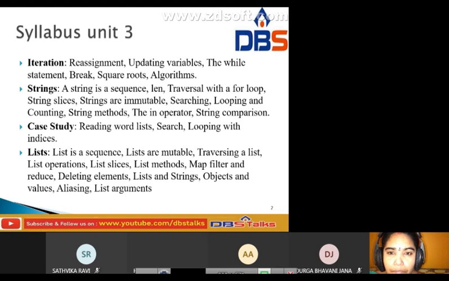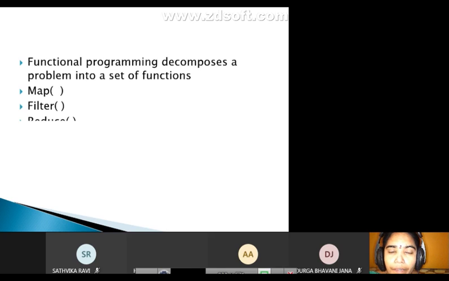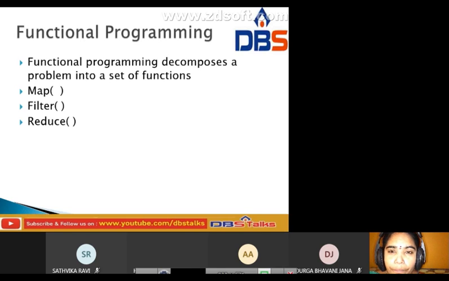This is the syllabus. We have already completed these topics: list is a sequence, lists are mutable, traversing a list, and list operations. The next topic is functional programming.